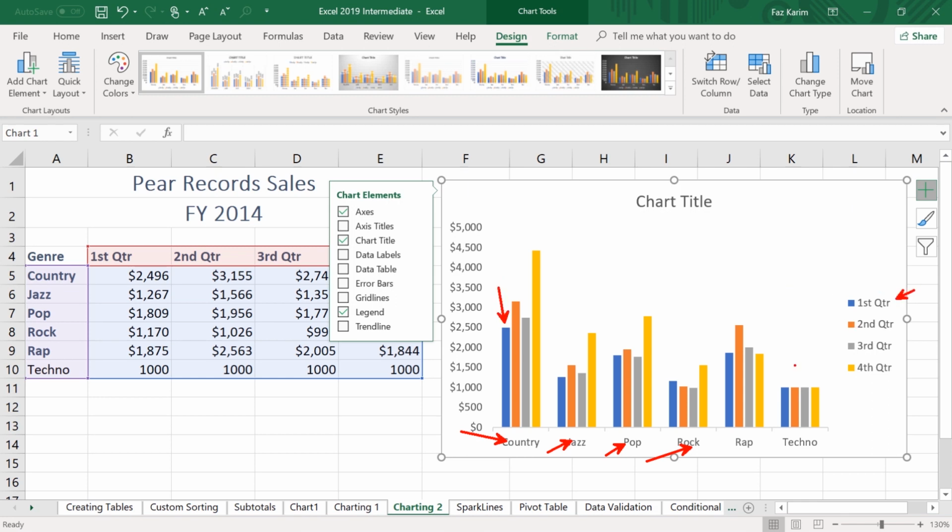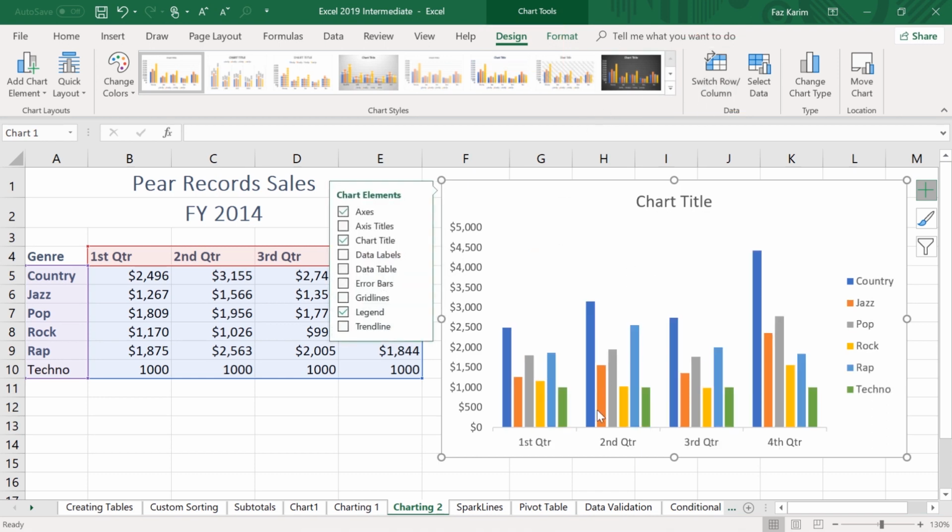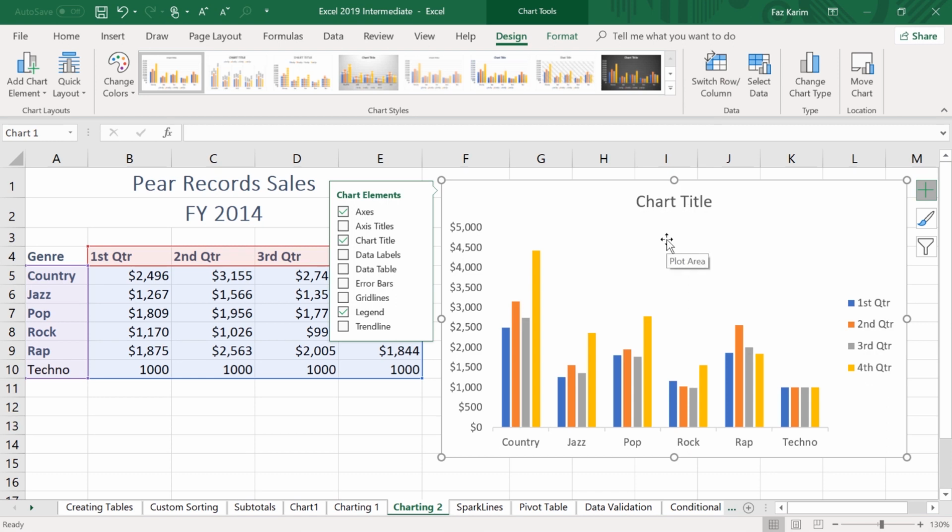Sometimes, what if I wanted to see these country, jazz, pop, rock as the bars and not the quarters? All you have to do, once the chart's built and you realize it's not the way you want to view it, is go into the Design tab and switch the rows and columns, and that will give you the result that you want. And if you ever want to switch it back, go back to switch row and columns.